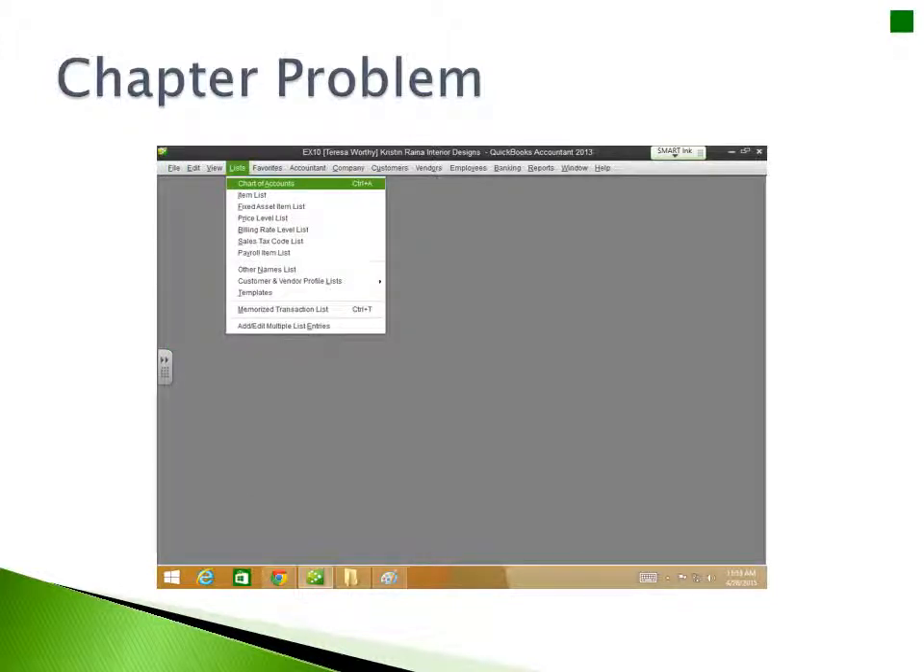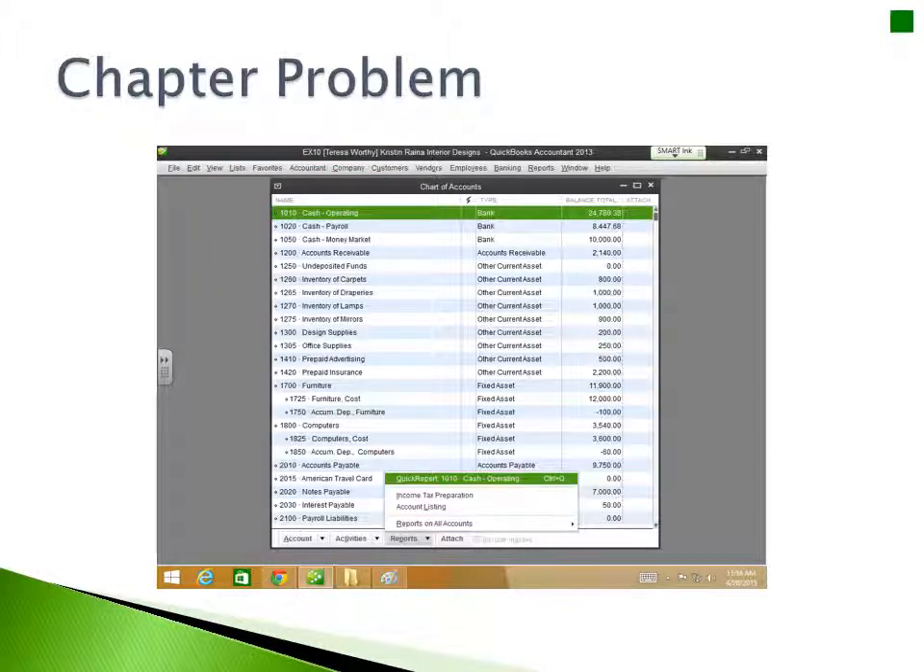QuickBooks allows you to view and print banking reports from the Lists windows. Once you access a list, you can view a list of available reports by clicking the Reports button in the List window. To view and print a quick report of the cash account, click Lists on the main menu bar and click Chart of Accounts. Click the 1010 Cash-Operating account to highlight it. Click the Reports menu button and click Quick Report 1010 Cash-Operating.